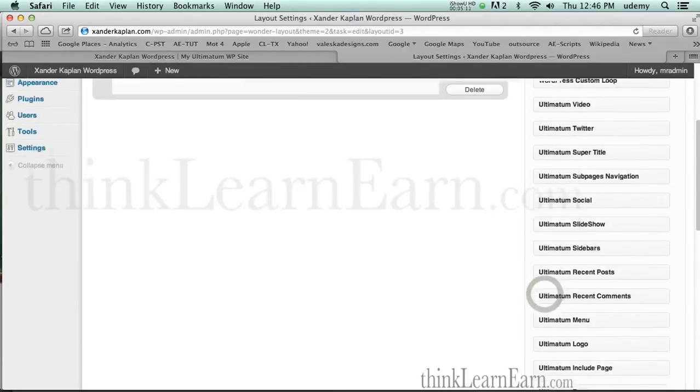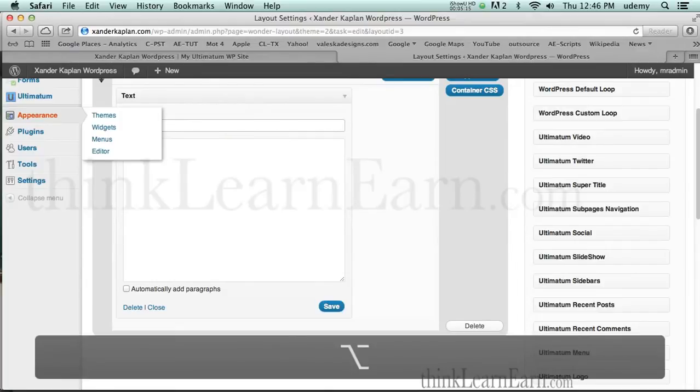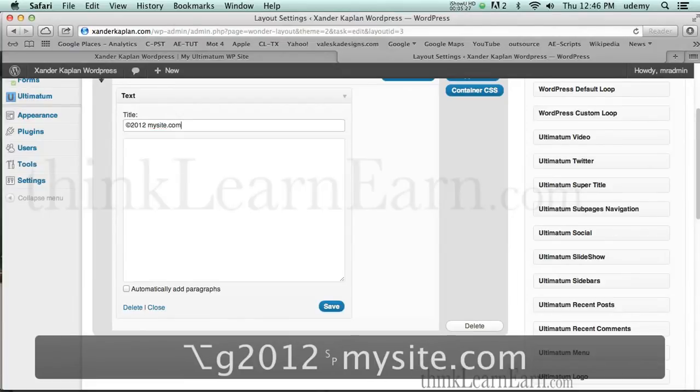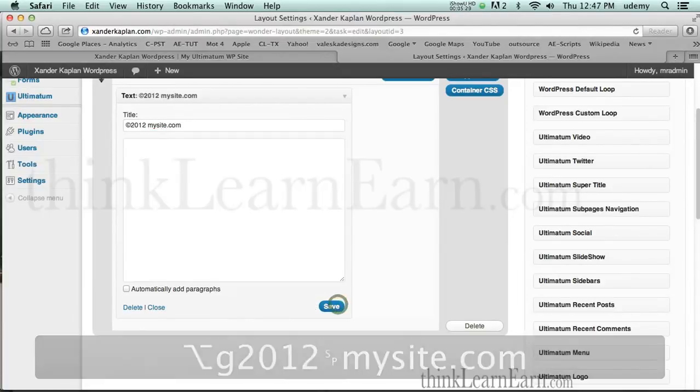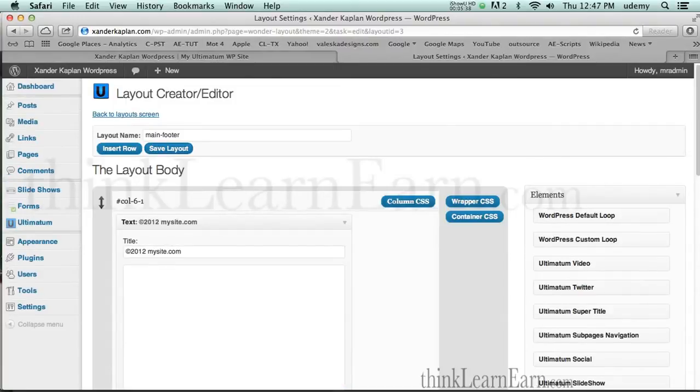So I'm going to take my text box, drag it up to here, and we'll just do something like Option key G, Alt key G for Windows. We're going to create the copyright symbol 2012 mysite.com. Now, if in fact you wanted to apply CSS to this, you can do that by coming right here. We'll talk about that in a subsequent video, and of course as part of my full course on udemy.com. So let's save the layout and go back to our layout screen.